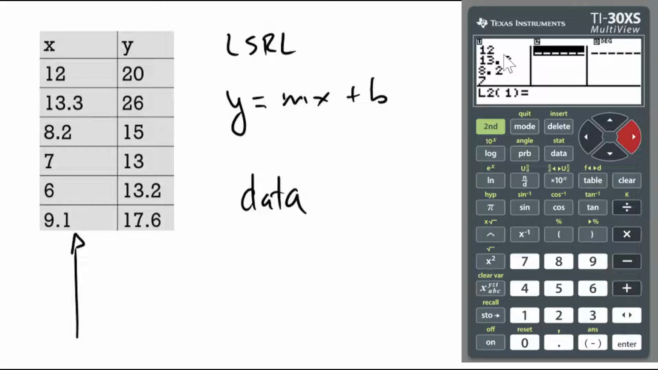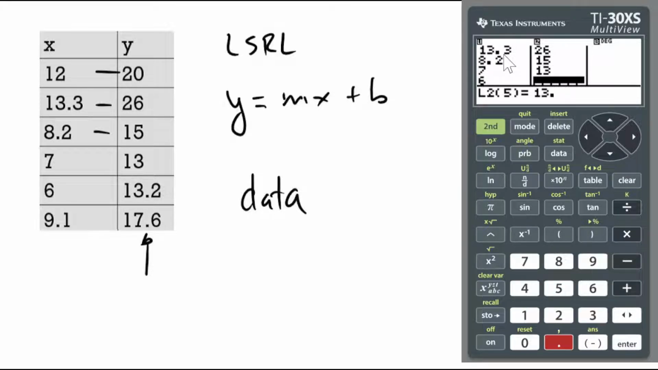Now I'm going to go over to list 2. And in list 2, I'm going to enter the corresponding y values. So it's very important that as I enter these, the y's and x's go together. So we're entering the y's. Across from 12, I'm going to enter the number 20. Across from the 13.3 is 26. 8.2 is getting 15. The 7's getting 13. 6 is getting 13.2. And the 9.1 is 17.6.